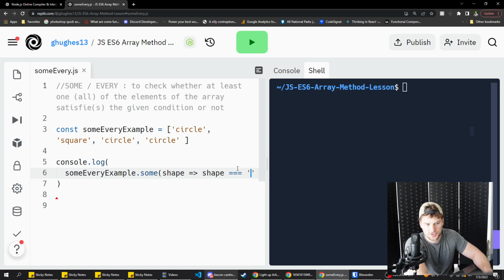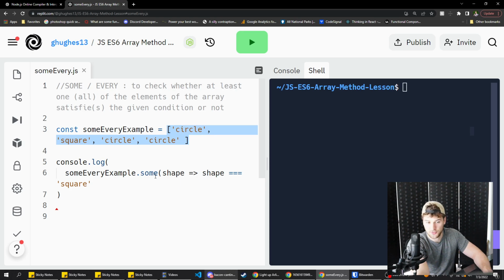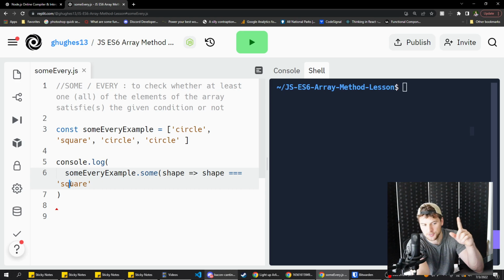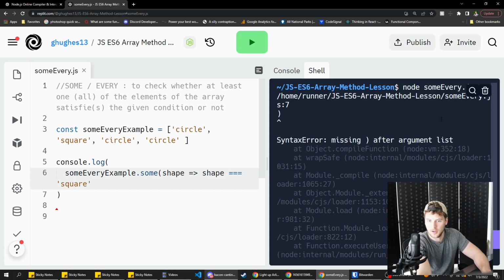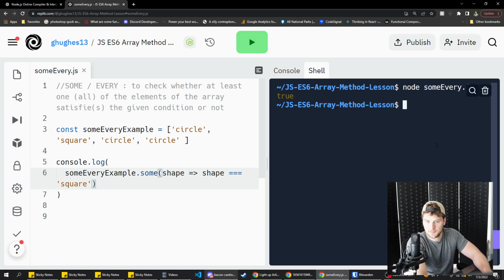actually, let's not use circle because that's first. We'll do square. We're basically saying, hey, we're giving it this array, and we're saying if some of these values, or if even one of these values equals square, it's going to return true. So if we run this over here, I forgot a syntax thing. So we're going to clear that and then run this one more time, and we get true.